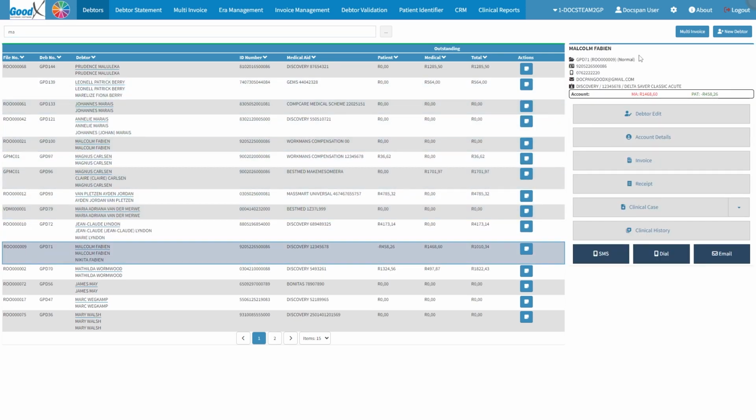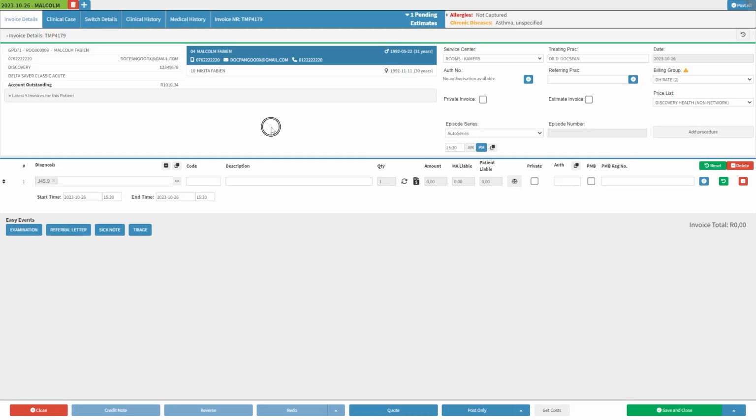The debtor sidebar will open. Click on the invoice button. The invoice screen will open. For more information regarding the invoice screen, please refer to the Invoice Screen user manual linked in this video's description.